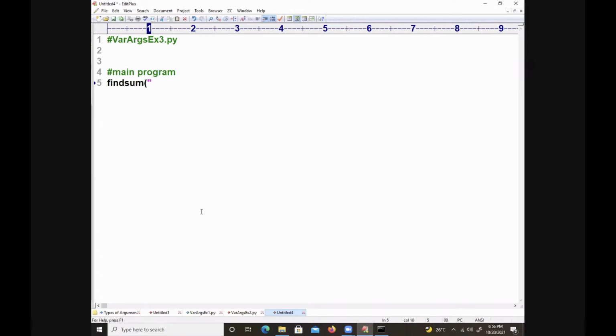So first one, Abhijit. I'm just writing Abhijit, a student name. You want to find the sum of 10, 20. Next, find sum. One more student I am writing, Amitabh. So the student is called Amitabh. He wants to find the sum of 10, 20.5, 30.